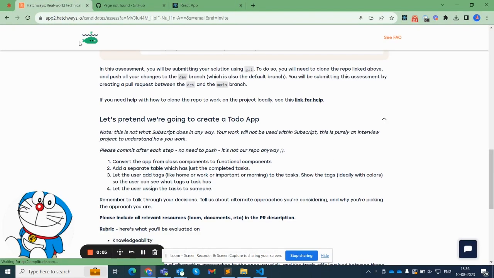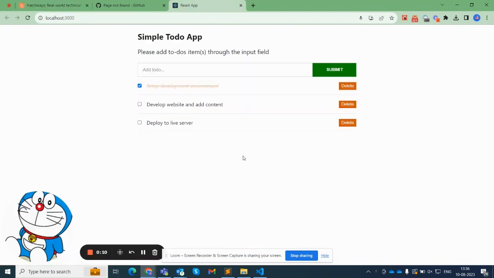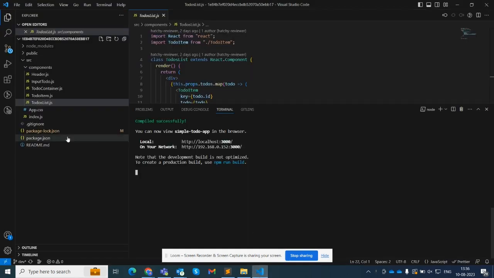So, as per your instruction, I have cloned the repo, installed all the package dependencies, and run it in my local. So it looks like this. The first step you mentioned is to convert class to function. So let's start with that one.